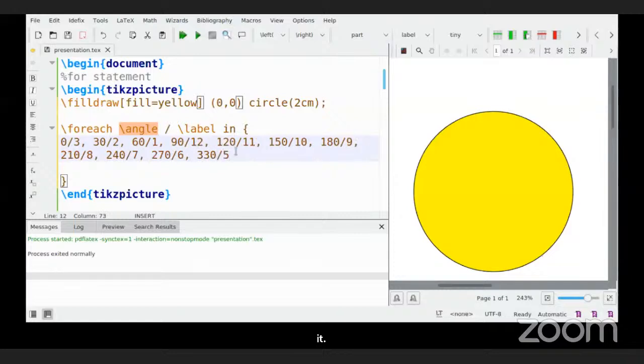Oh, I think I have missed something. 12, 11, 10, 9, 8, 7, 6, 5, 120, 150, 180, 210, 240. I missed the 300. 300 is 5, and the 330 is 4. Again, it will come 3, 2, 1, 12, 11, 10, 9, 8, 7, 6, 5, 4.